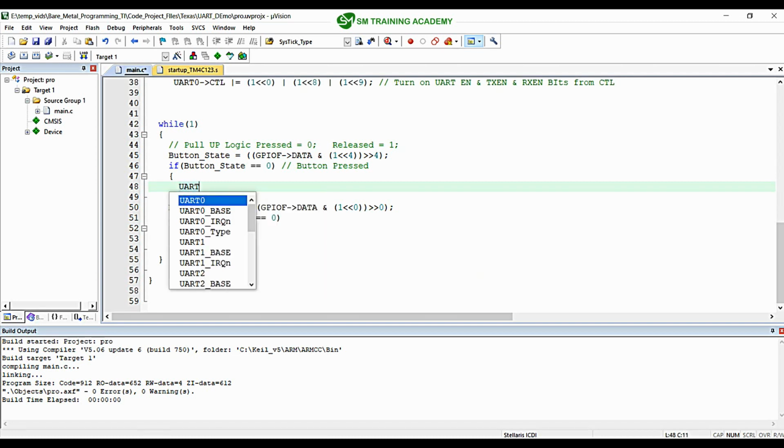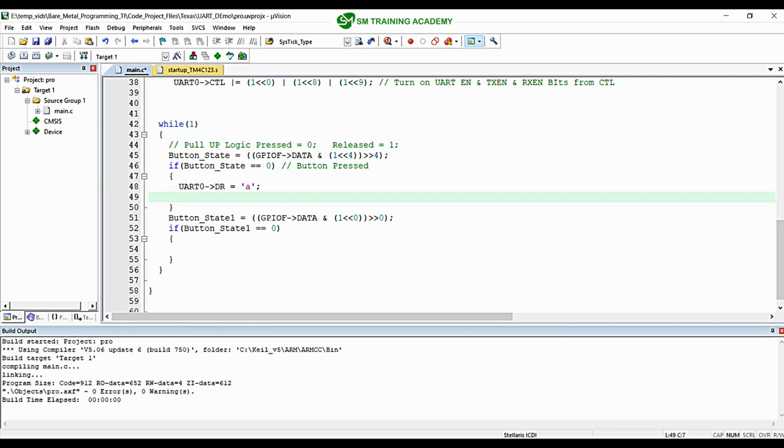So here for writing the data through UART communication, I am just going to move to the DR register of the UART communication, that is the data register, and I am going to write the required value that I want to pass through the UART communication. And after that I am just going to provide a rough loop delay right over here for debouncing purpose.